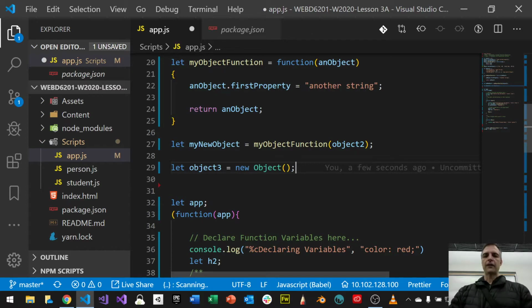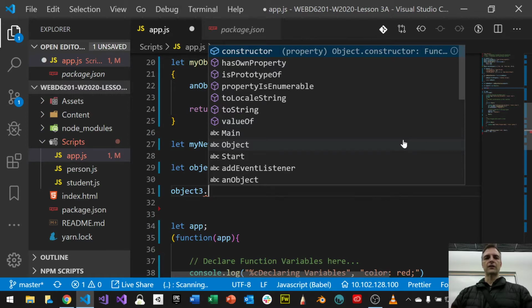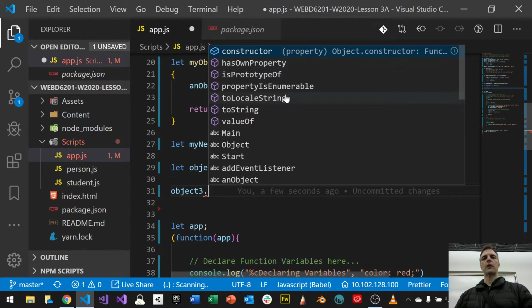And if I did this, then I could say object 3 dot, and I can have a bunch of stuff. For example, the constructor function. I can also check to see if it has a property. I can change the value. I can make it go toString. Those are the built-in ones here: hasOwnProperty, isPrototypeOf, propertyIsEnumerable, toLocaleString, toString, and valueOf. Those are all methods, if you will, of type object. That's what's been inherited.